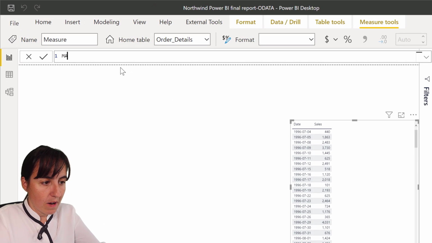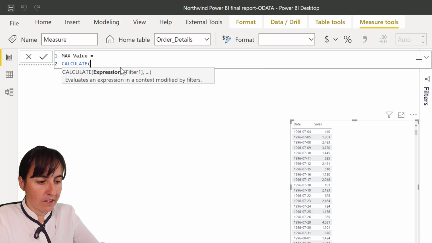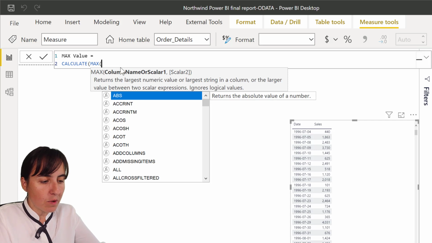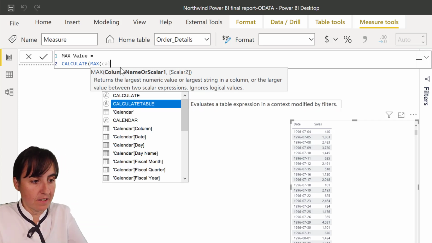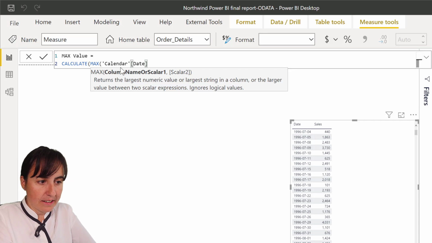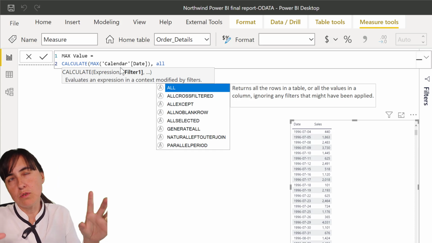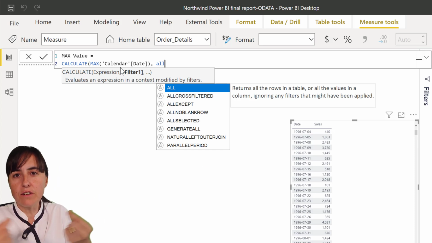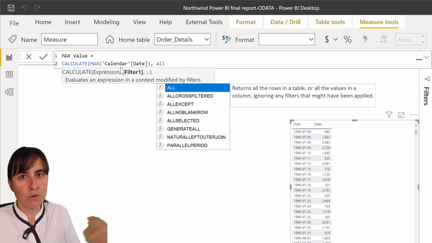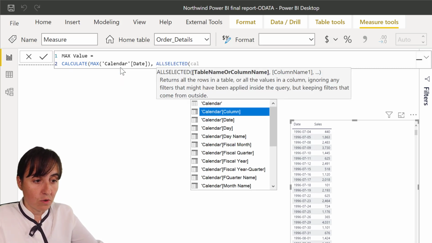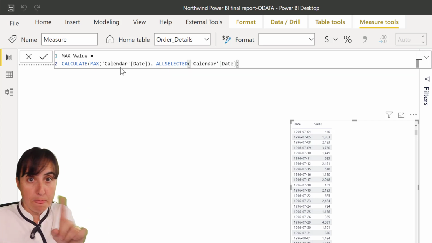So we're going to do max value. So we're going to do calculate the max. And because we have time, we have like months on there. We want to do it on the date calendar, and then I want this to be dynamic. So when you decrease or increase the dates in your calendar on a slicer, I want it to be able to adjust for that. So Barrett uses all. I need to use all select in here for it to work. So calendar date.